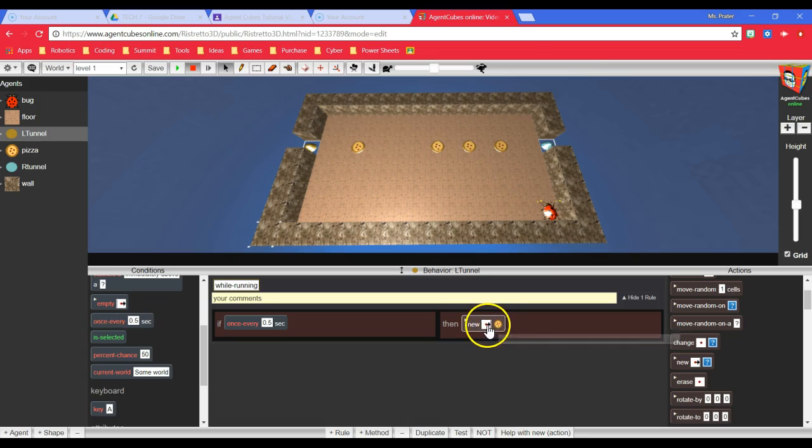And where do I want it to put the new? I want it to put it right on the right-hand side. So if I look at my tunnel, right here in this tile is the right-hand side. I want it to place a new pizza there. So the condition is every half a second, and it will make a pizza. It will put a new one right there in front of it.